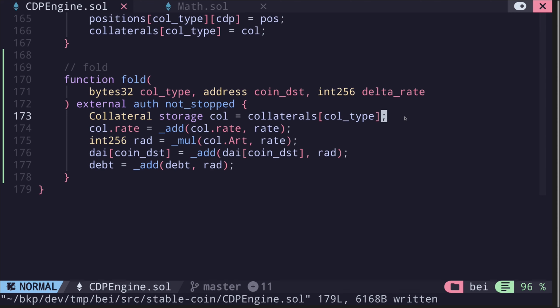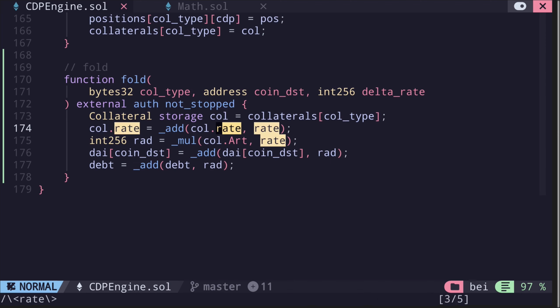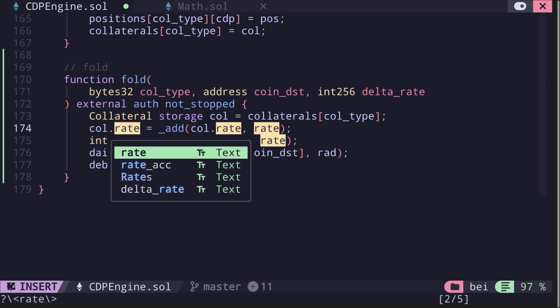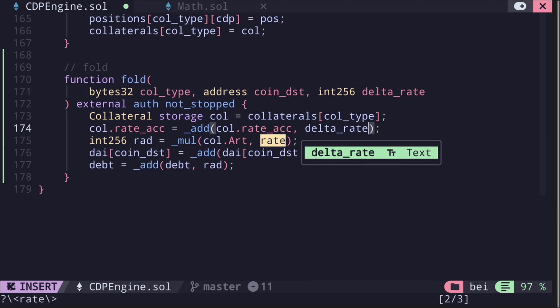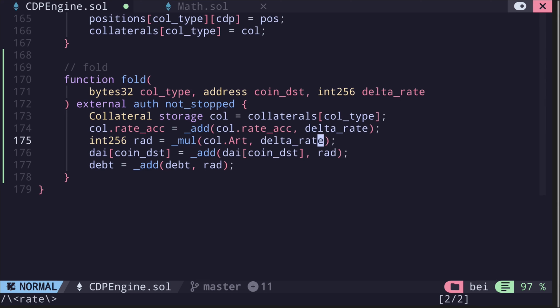The first part of the code gets the information stored in the struct called collaterals. One of the data stored in the struct is the rate accumulator, the current value of the rate accumulator. Inside our code, we rename this as rate_acc, for rate accumulator. Okay, and then I see a rate over here. Let's change this to delta_rate, and delta_rate over here as well.